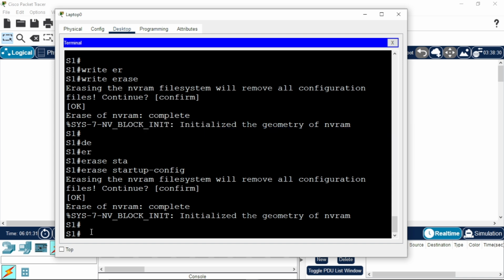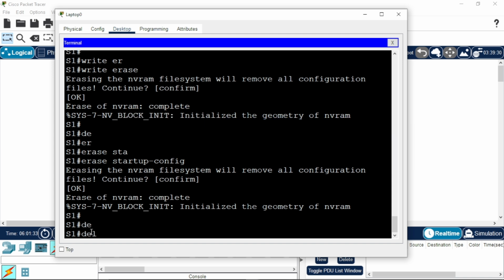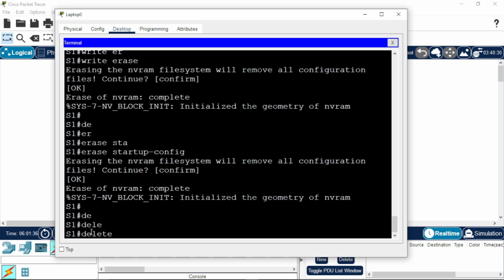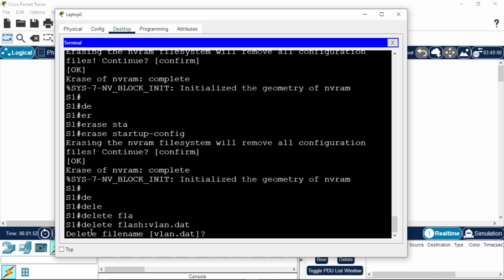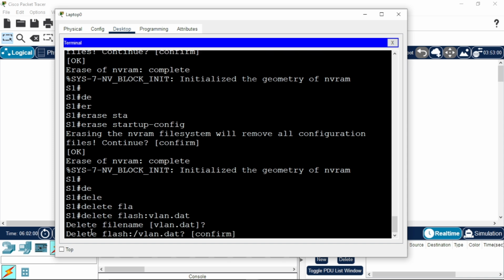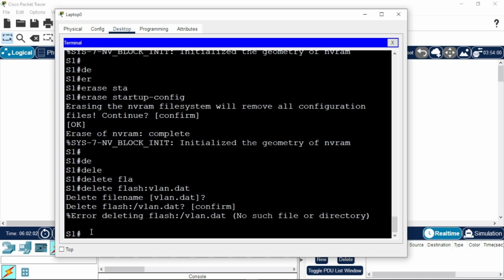to remove this VLAN, you are going to use these commands: delete flash: (semicolon, don't give space please) VLAN.dat, enter. Delete file VLAN, yes. Delete file name VLAN.dat, enter. Confirm, yes. Okay, so with this we have deleted every VLAN data we have on the switch.